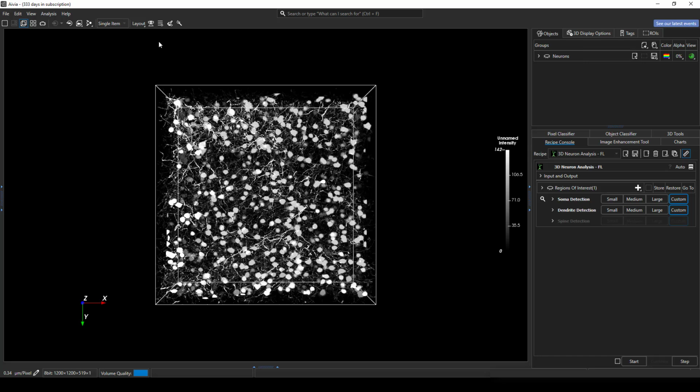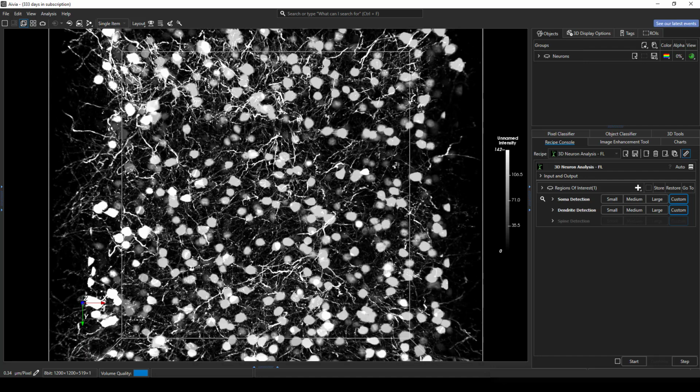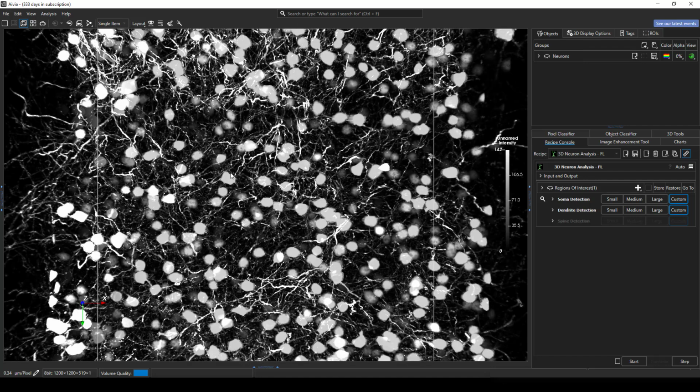In this example dataset, we can see many challenges for neuron detection. First, this is a dense dataset with a lot of somas and dendrites. Second, there are bright intensity somas as well as low intensity somas within the same image. Both of these features make it difficult to analyze neurons with intensity-based algorithm. So I'm going to demo how to use our new soma detection powered by the Cellpose deep learning model.